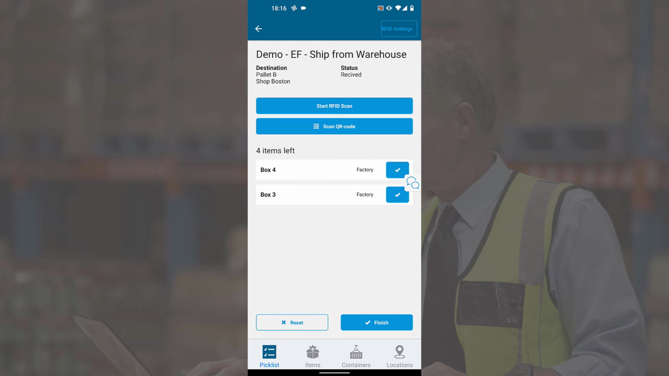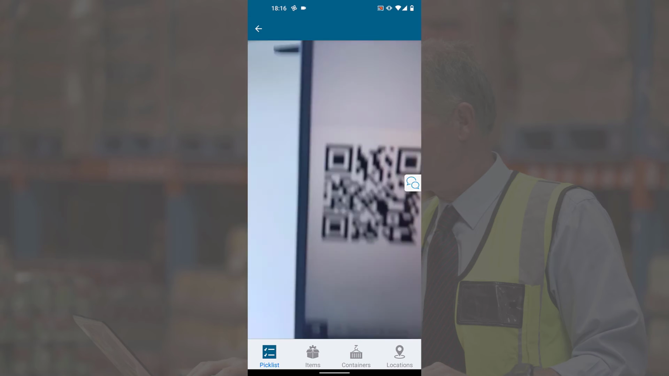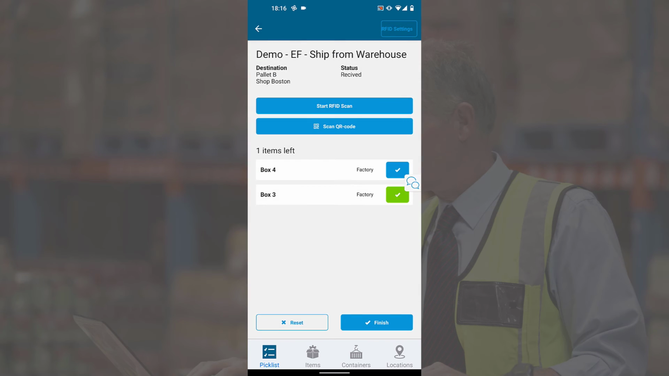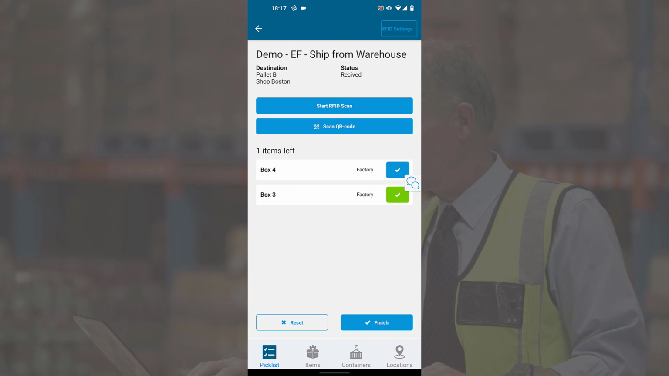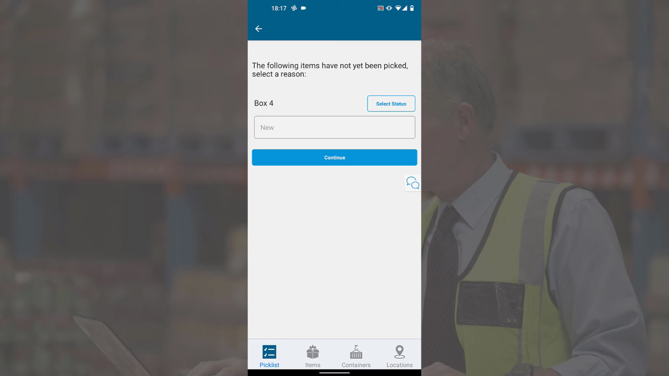Once the pick list is opened, the user can start the order picking process. During the scanning, the app automatically detects if the scanned items are indeed part of the pick list. Once the user indicates they are done with order picking, the app will check if all required items have been scanned. If this is not the case, the user is informed and can then choose to finish anyway or continue the order picking process. Once the pick list is finished, the scanned items are updated with a new location.